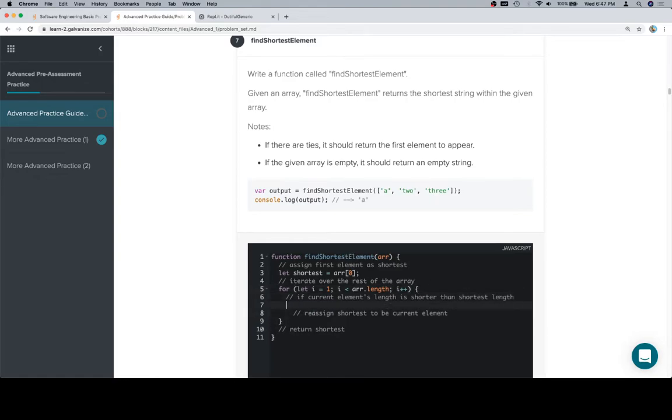If current element's length is shorter than the shortest length. So if current element is just going to be array at i, we want to check the length of that and make sure that it is less than shortest.length. And if it is, reassign shortest to be current element. So shortest is equal to array at i.